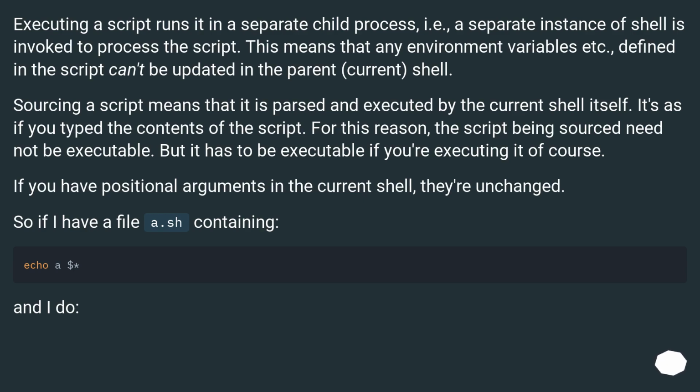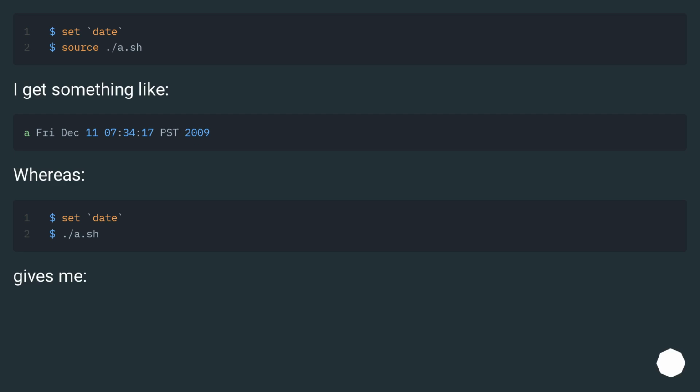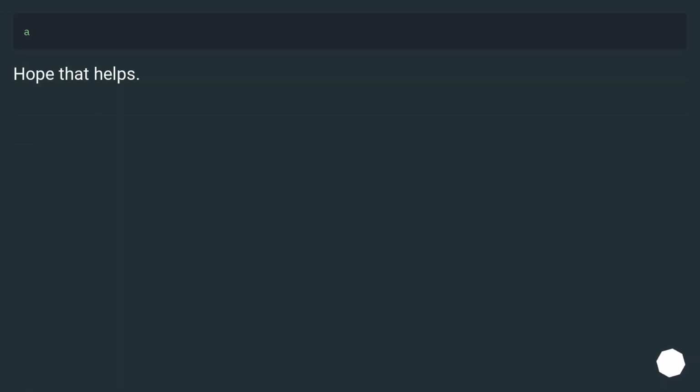If you have positional arguments in the current shell, they're unchanged. So if I have a file .sh containing, and I do, I get something like whereas gives me hope that helps.